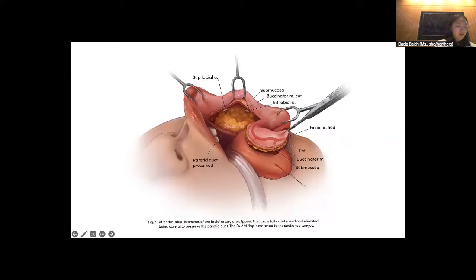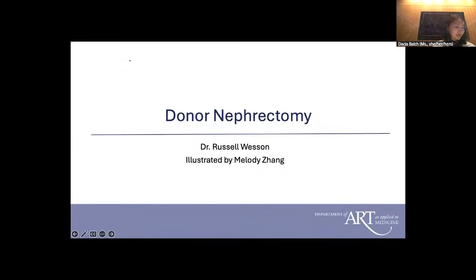I will now move on to the second procedure I illustrated. I observed a donor nephrectomy using the Da Vinci surgical system. Special thanks to Dr. Wesson for letting me observe the case.